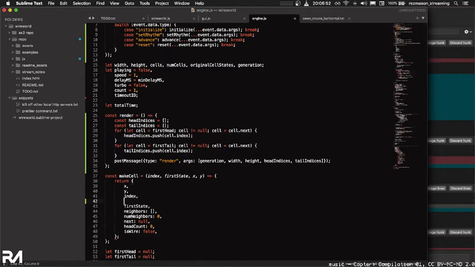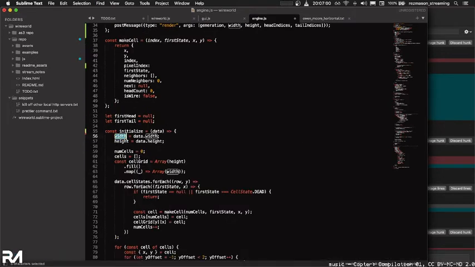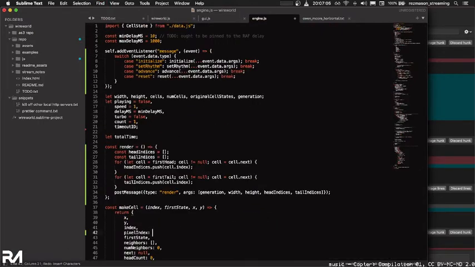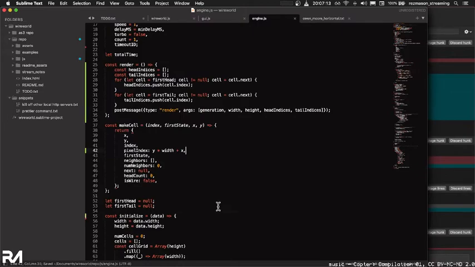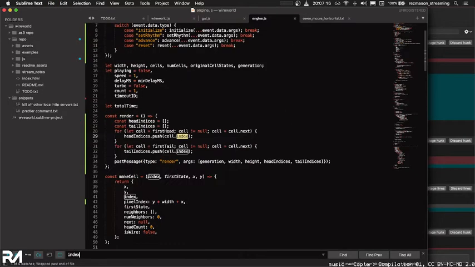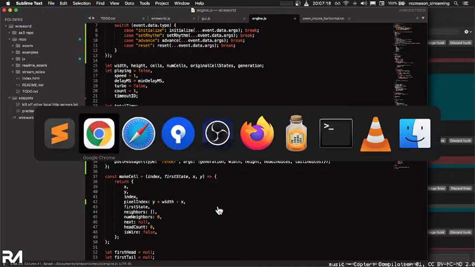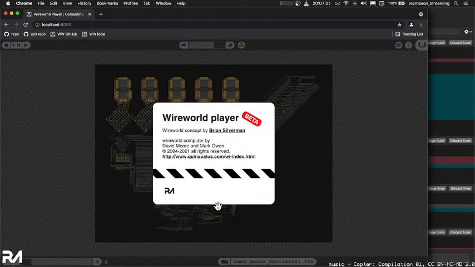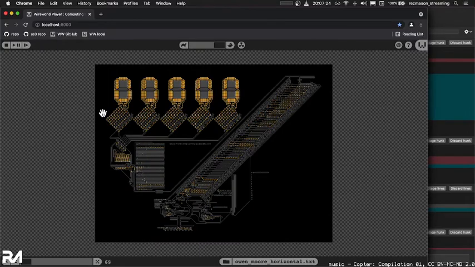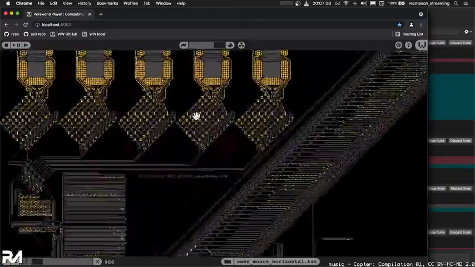So I'm gonna do pixel index. We've got width in here, right? Yes, we do. And up here, width. Y times width plus X. And we're going to send the pixel index instead. There we go. And now if we press play, cool. It is working all by itself, which is kind of surprising.